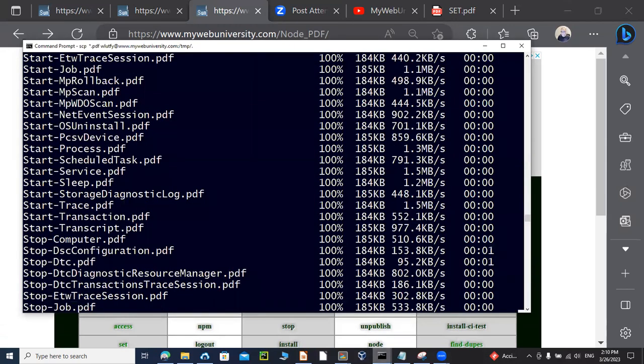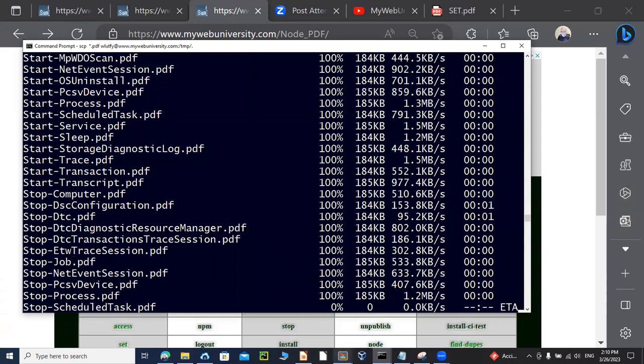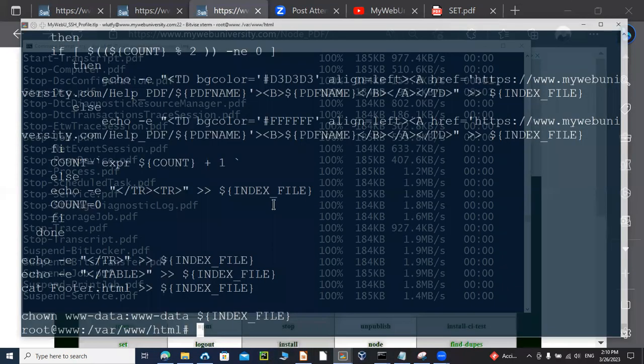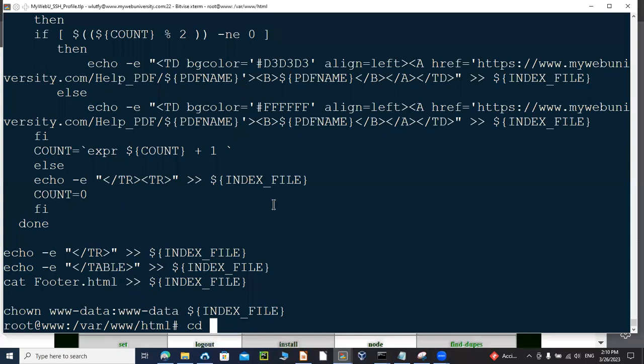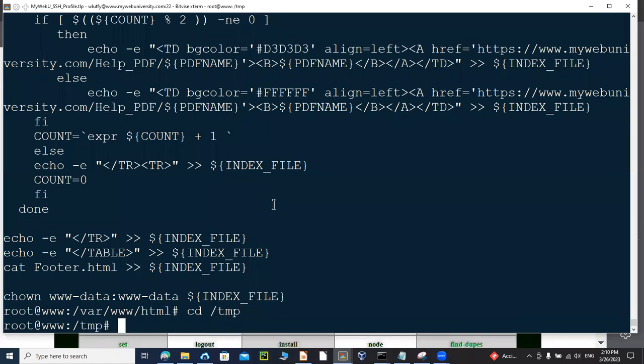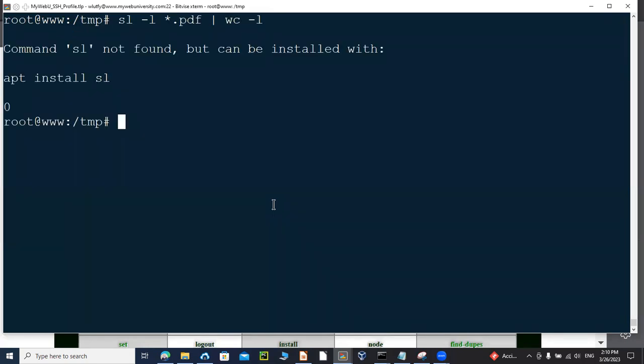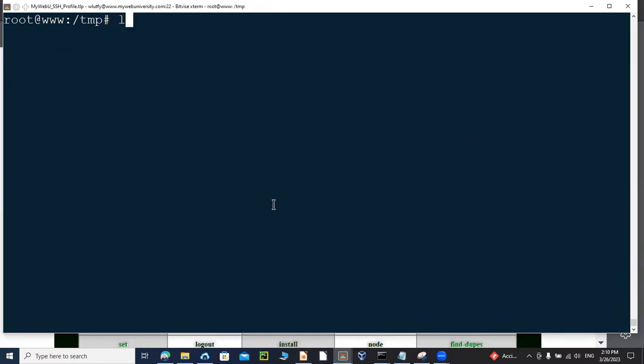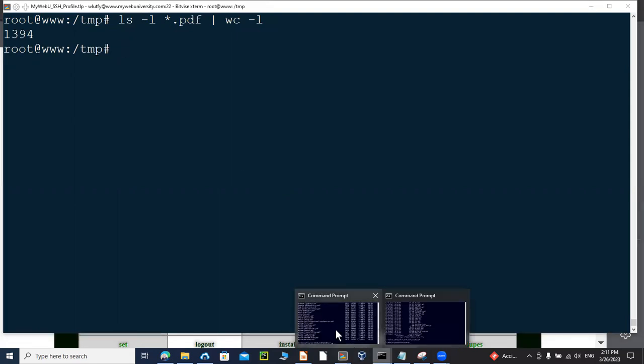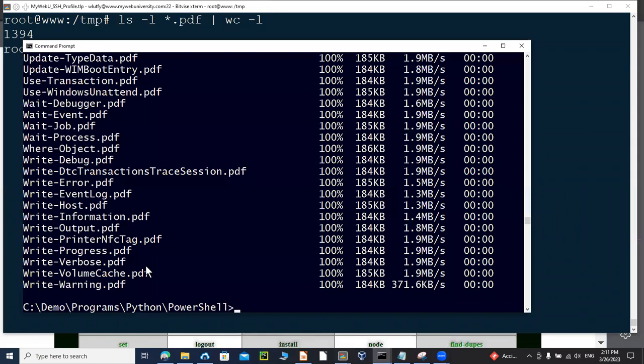The way I could tell is if I go back on my Unix machine here, if I cd to the /temp directory, clear my screen here, say ls -l star.pdf, and then do a word count -l. You can see so far 1394. So it's almost done. Let's see if this one, yeah, it's done. See that? It is done. Now I have all of them.